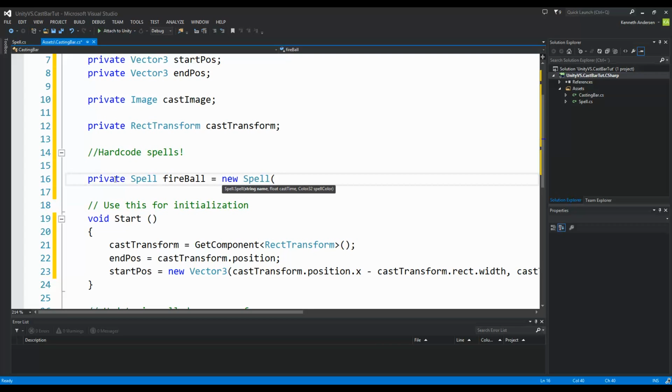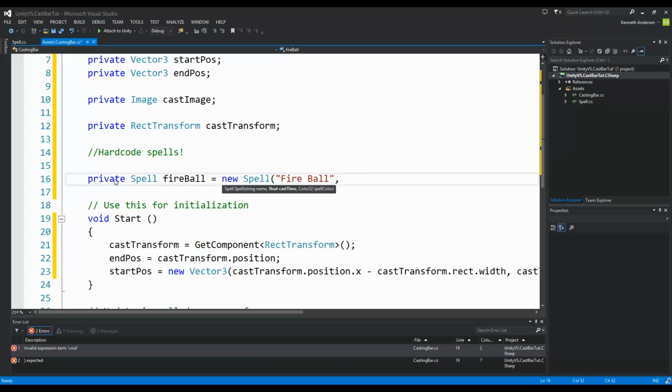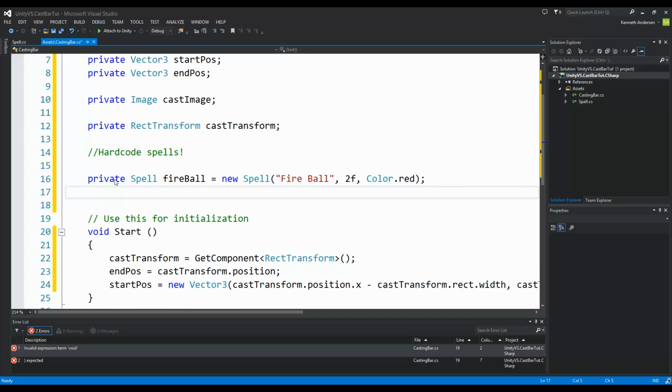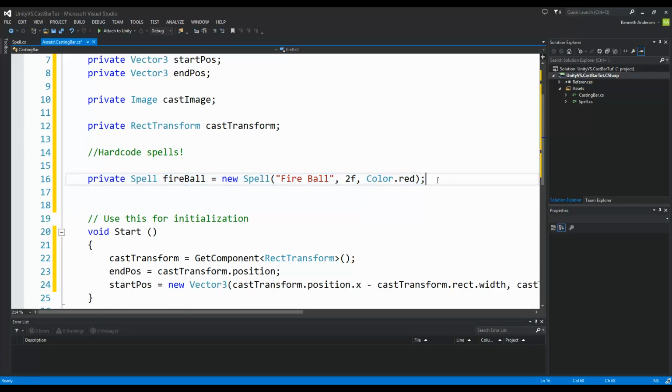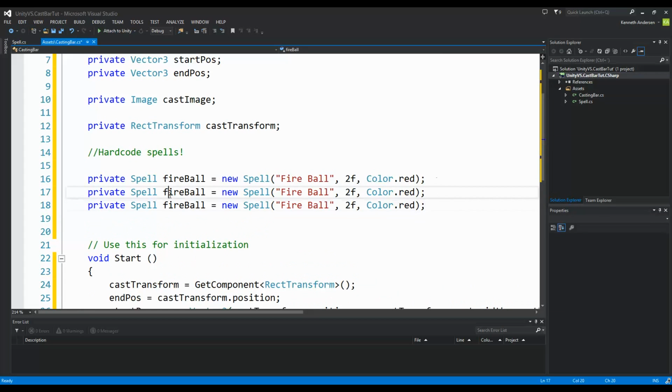So we're gonna write private spell and call this one fireball equals new spell. And now you can see it needs all these things we added before in the constructor. It needs a name, fireball. It needs a cast time, let's say it takes 2 seconds to cast a fireball, and needs a color, let's make it red. And then we can do the same. Basically you can just copy this, paste it a couple of times, then we're gonna make a frostbolt, call it frostbolt here, and it takes 1.5 seconds to cast that, for example, and I want it to be blue.